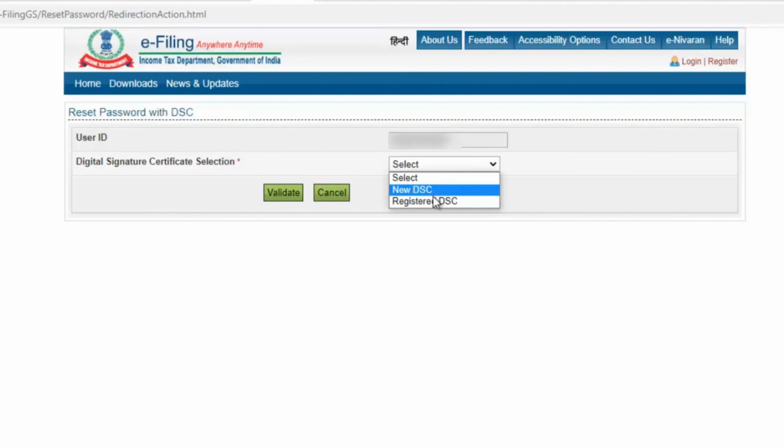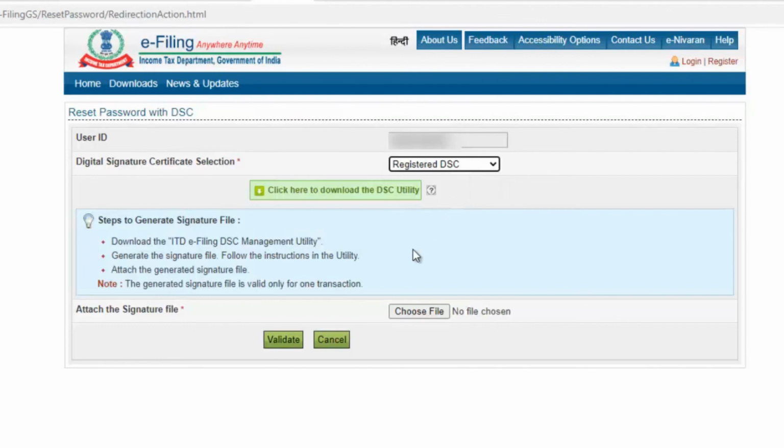If you are a new user and you haven't registered your DSC, click on the New DSC option. If you have already registered DSC once, then you can use the Registered DSC option. The process for both the options is the same. You have to upload the signature file from your DSC and click Validate. Once validated, you can log in with the new password.